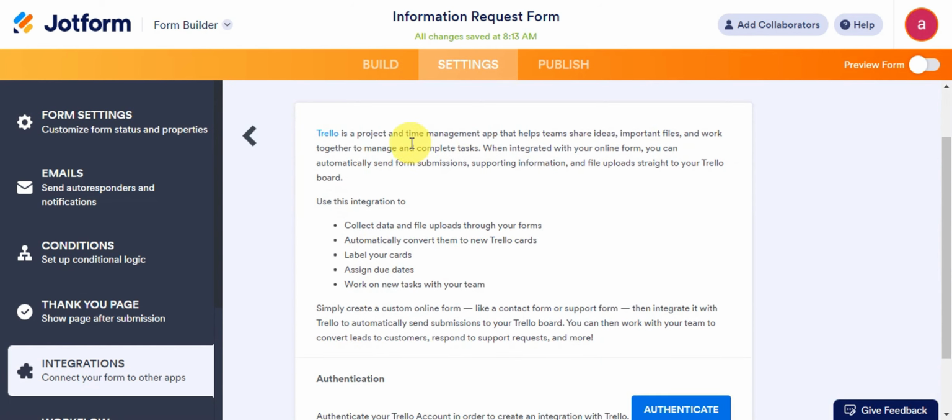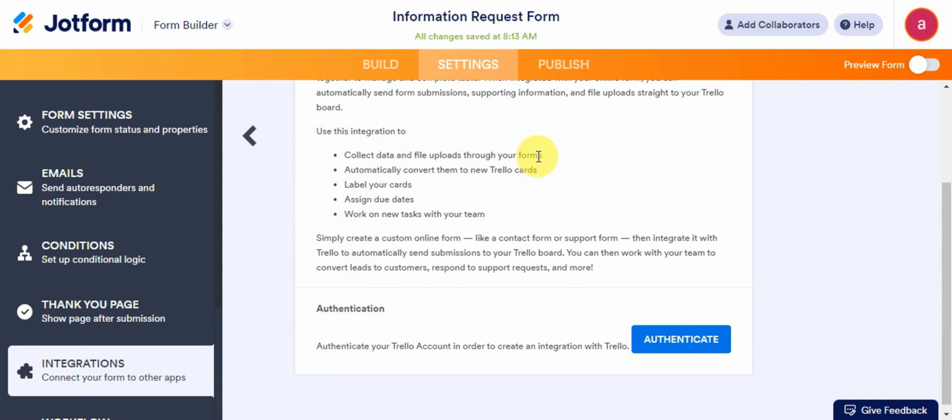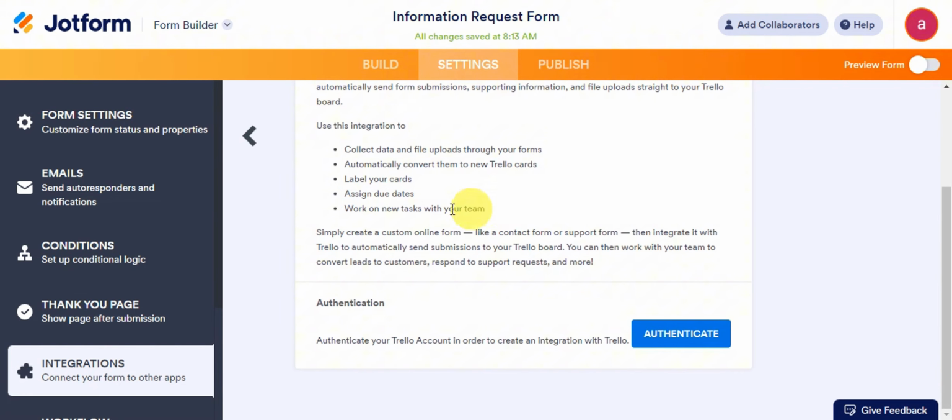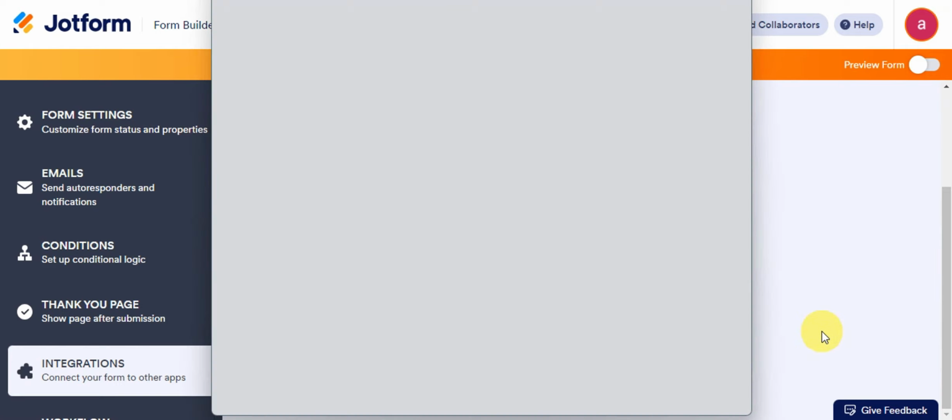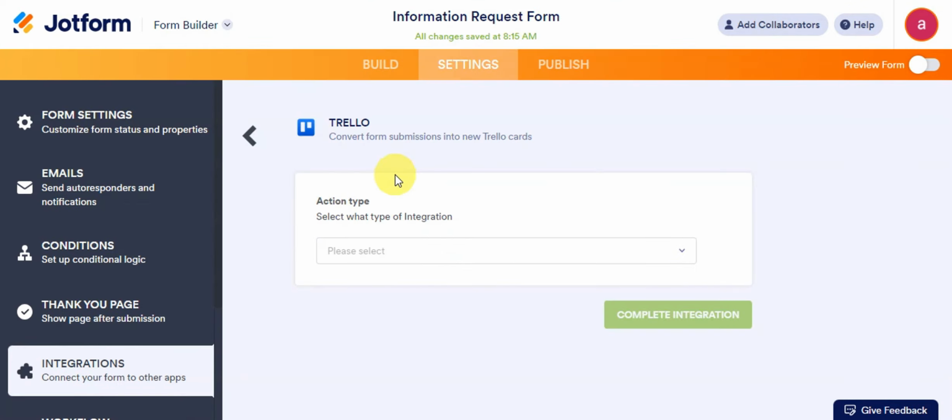You'll be able to see some details in here regarding what Trello is and what we're going to be using this integration for. It will collect data and file uploads for your forms, automatically convert them to new Trello cards, label your cards, assign due dates, and work on new tasks with your team. It will ask you to authenticate your Trello account in order to create an integration with Trello. Just click on authenticate and log in to your account.